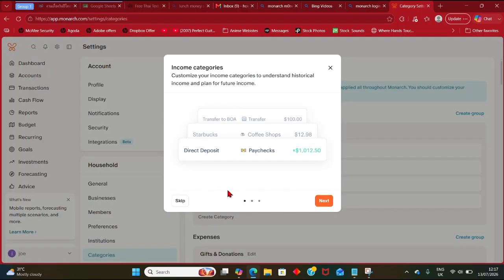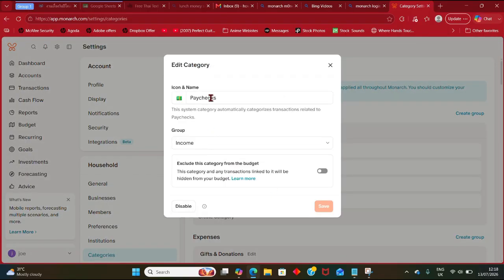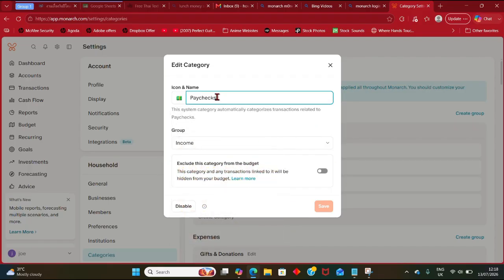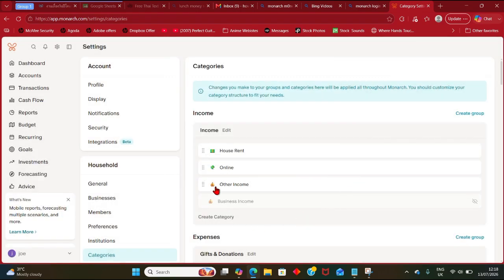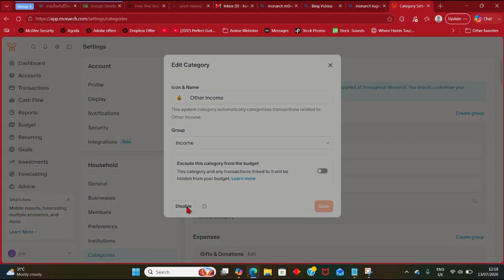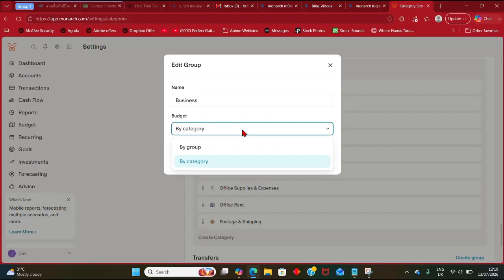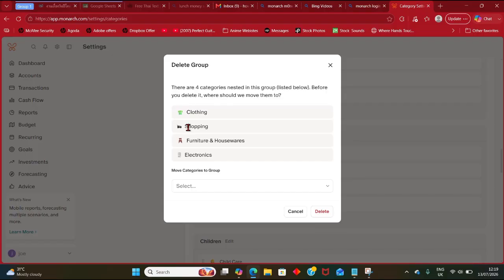After you've done that, go to customize categories so you can go ahead and make sure that you have all of the correct ones, all the select categories selected for you. So here, if we click on it, we can easily edit everything here. Choose a little emoji here to go alongside with it. House rent, online, and here we can disable and delete these. So everything is organized in a nice, easy way here. Or we can go ahead and delete the group entirely.